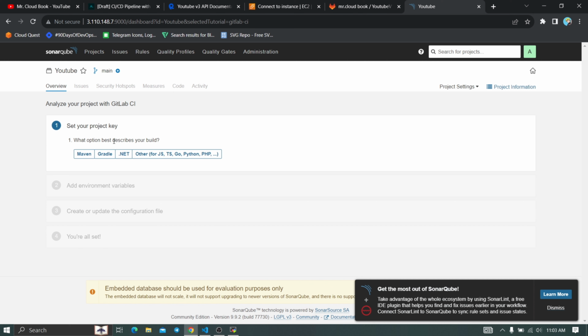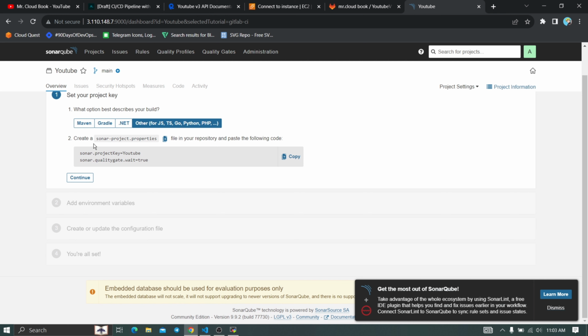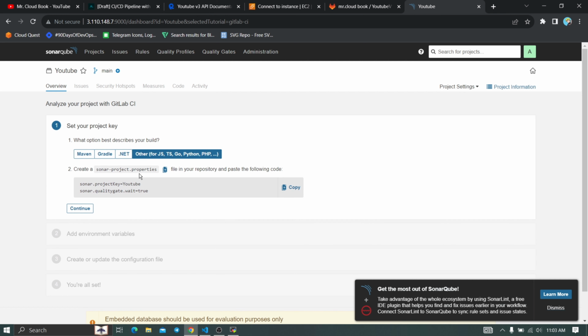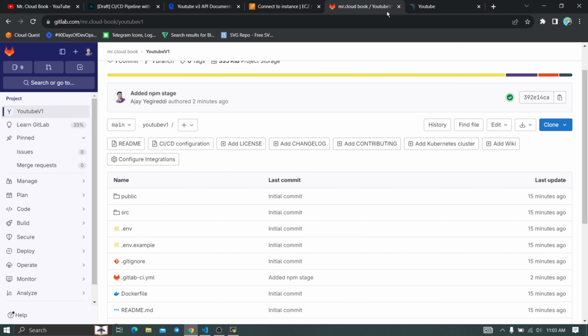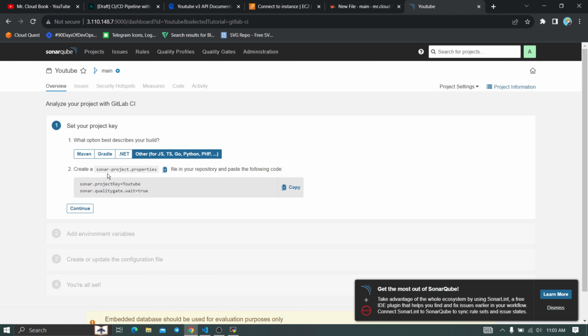What option best describes our build? So our project works on React.js, so that's why we need to select Other here, and we need to create a file in our repository. So just copy this and go back here to the repository and add a new file. For the file name, you have to use this one, sonar-project.properties. This is the file name. Just click here, so it's copied to your clipboard.